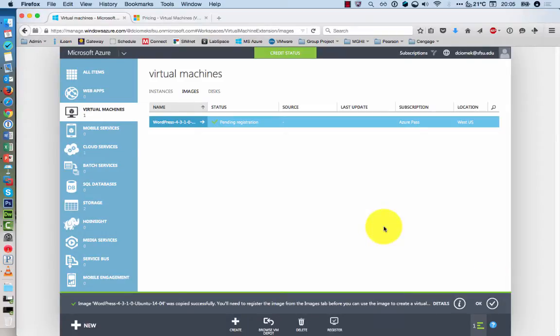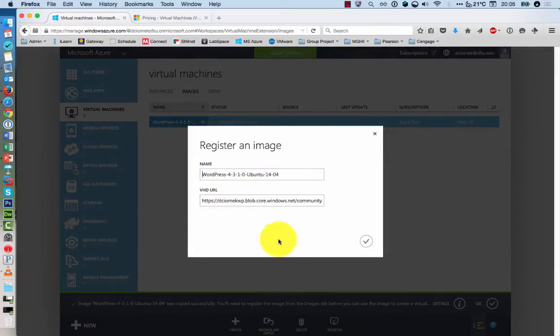So this took me about 5 minutes. Now it says pending registration. So you see here image WordPress was copied successfully. You'll need to register. So all we need to do is click on register and that image is going to be available for us.